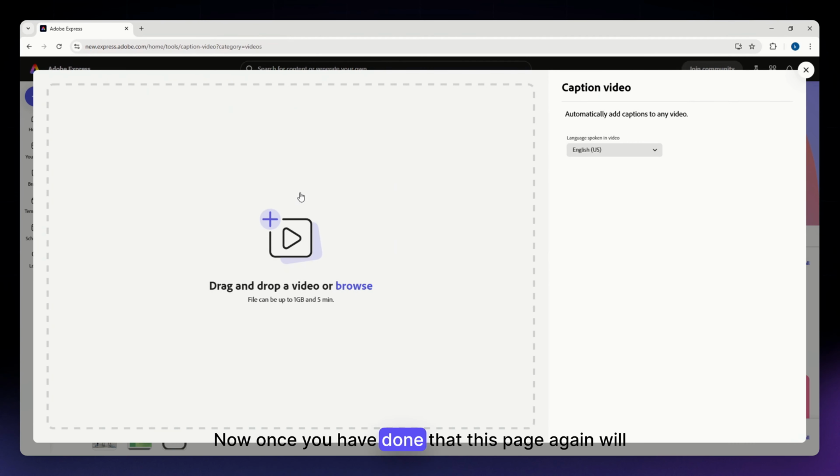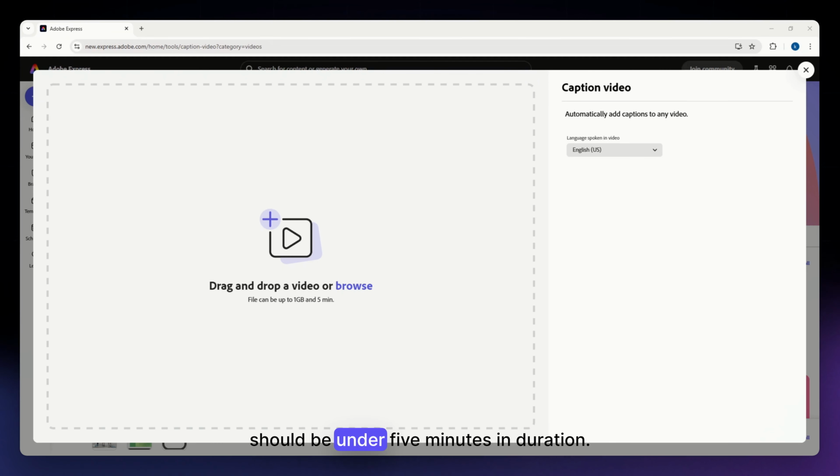Now once you have done that, this page again will appear. It says drag and drop a video or browse it. So I'm just going to do that. I'm going with the video file right here. And by the way, you can only upload a file that can be up to 100 gigs, or it should be under 5 minutes in duration.